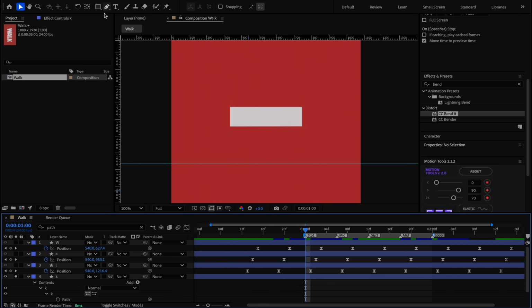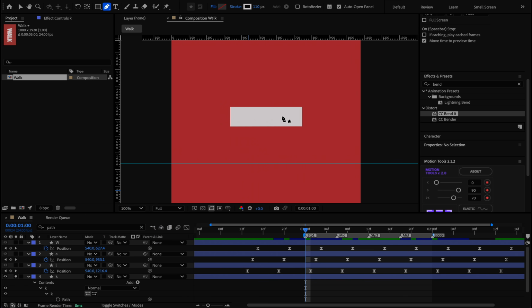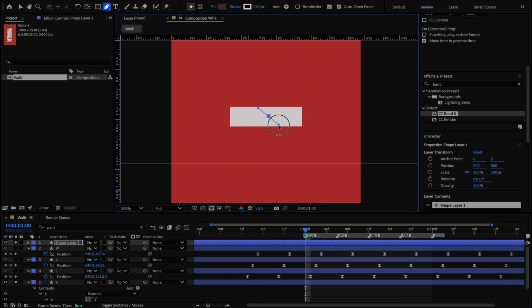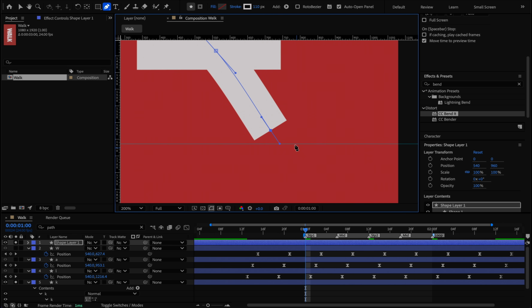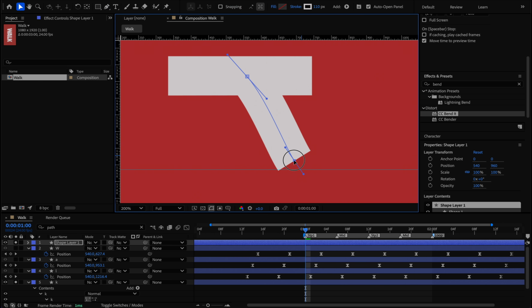I deselect, I select the pen tool and turn off its fill. And I choose the stroke color according to the color of the body. I click and drag to make a curve. And the same for the bottom. It should be so that the heel hits the ground and is in line with the body.